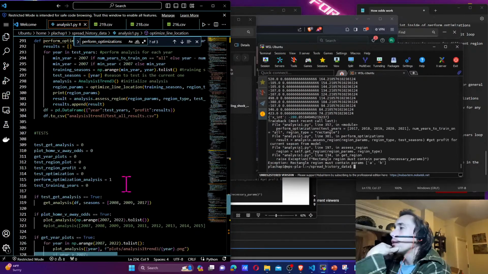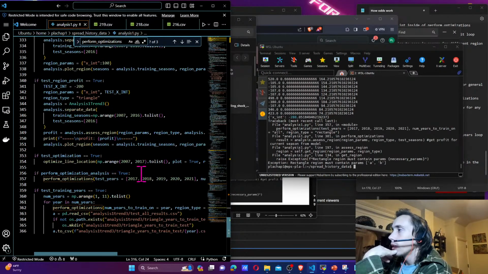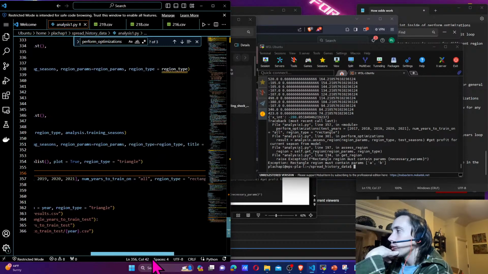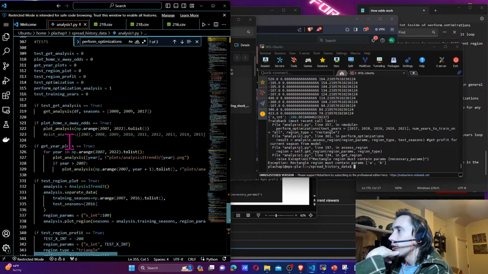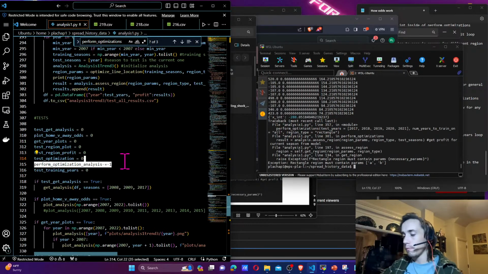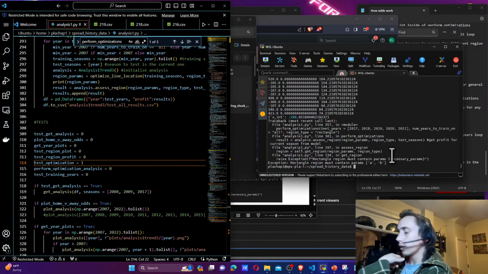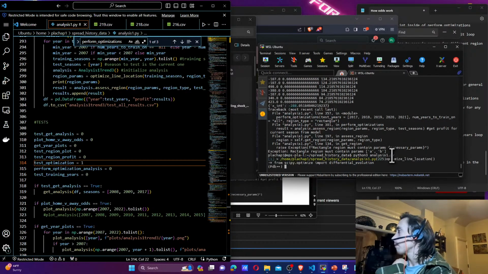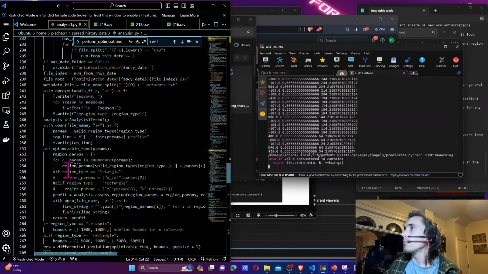Now what's wrong? So the one we're running is perform optimization analysis. That's down here. Perform optimizations. Oh, so we want to do test optimization. Well, there's our problem. So 0, then test optimization is equal to 1. Let's save it and let's see what it optimizes to. Continue. Now let's remember to take out the debugger line.